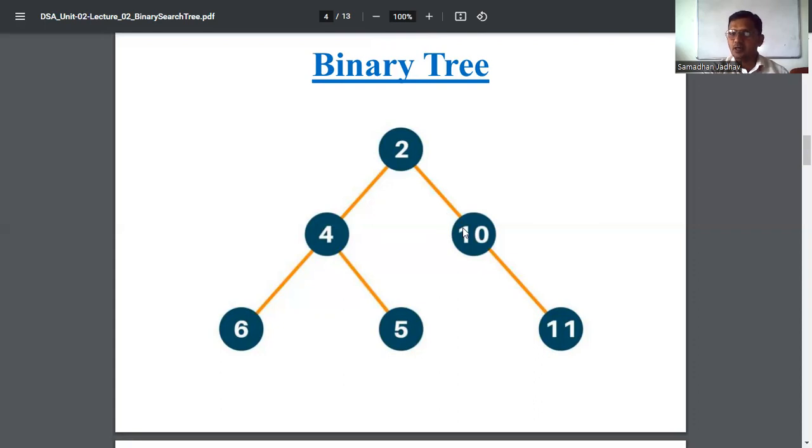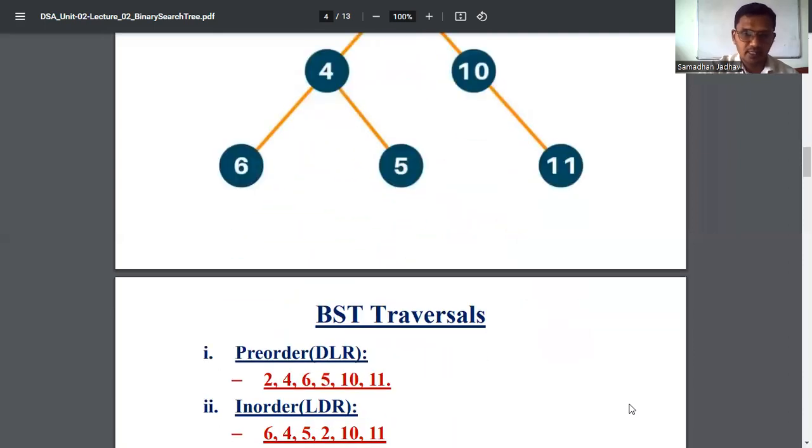So left, data, right. On 10 check left, it is null, then visit 10's data and then go to right. On 11, first go to left, left is null, then visit 11 and then go to right. So this is how, what is the in-order? It is initially 6, then 4, then 5, then 2, then 10, and then 11. So this is the in-order traversal: 6, 4, 5, 2, 10, 11.